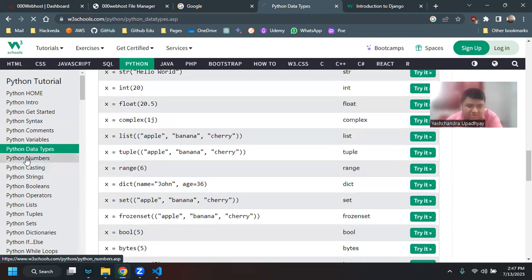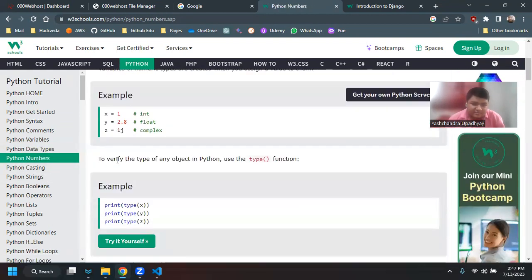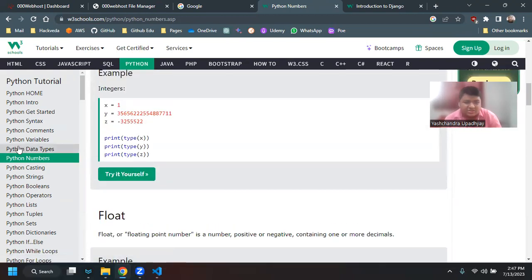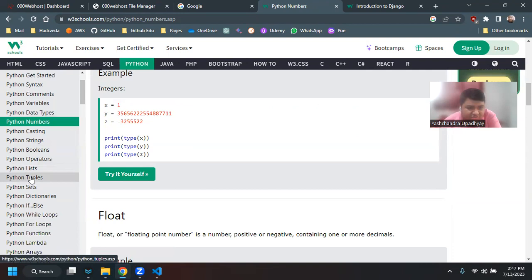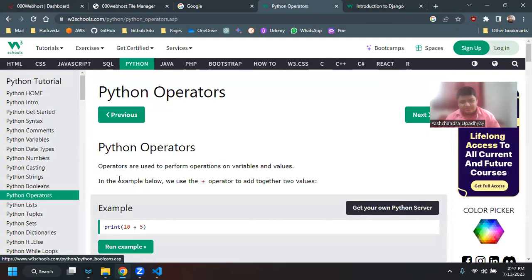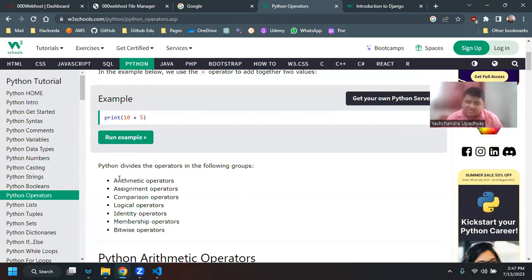Okay, so let's look at Python numbers for now. We already saw this kind of thing. So let's go to Python operators. Again, just like yesterday, we saw that in JavaScript there is plus, minus, multiplication, subtraction, and other operators, right? So in Python also, we have different kinds of operators.